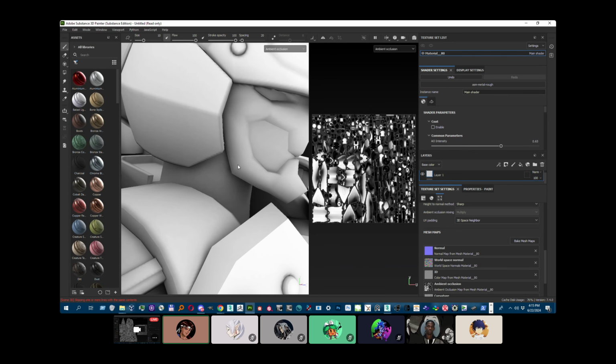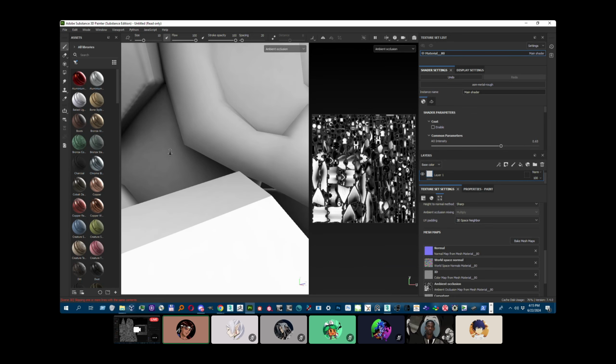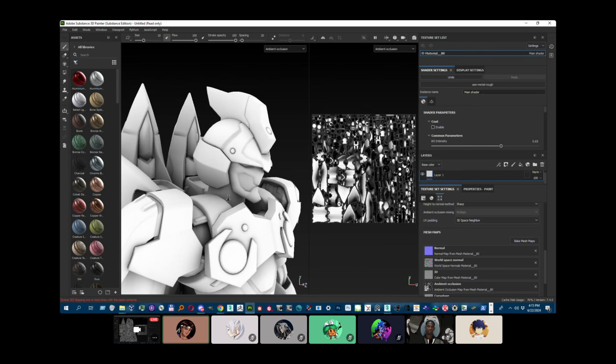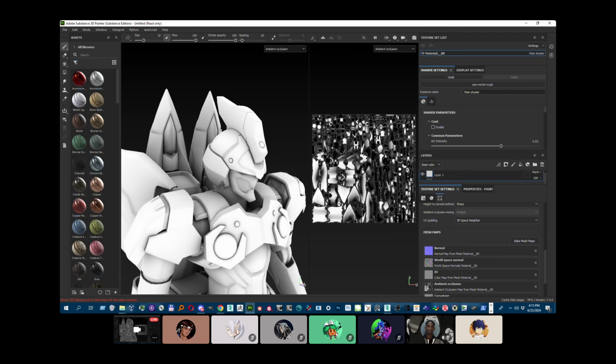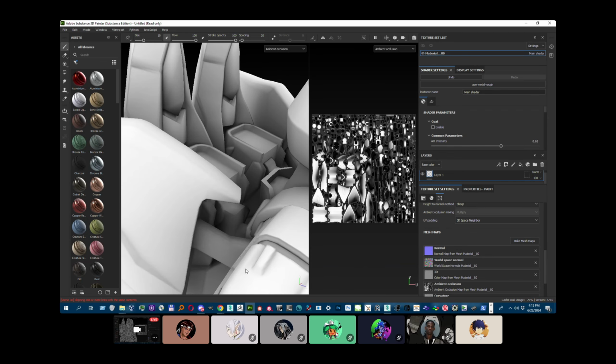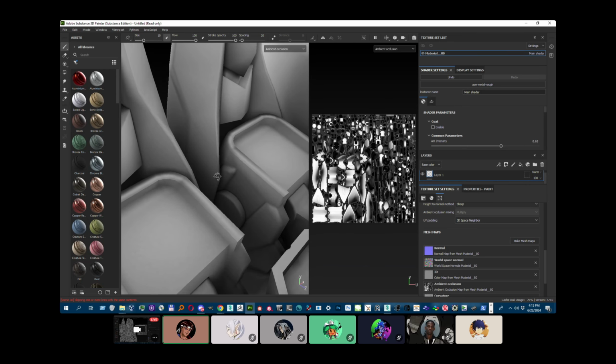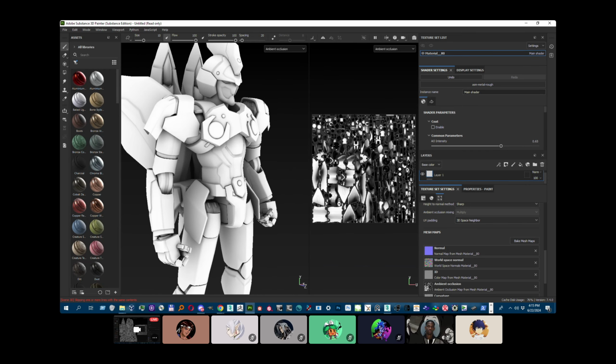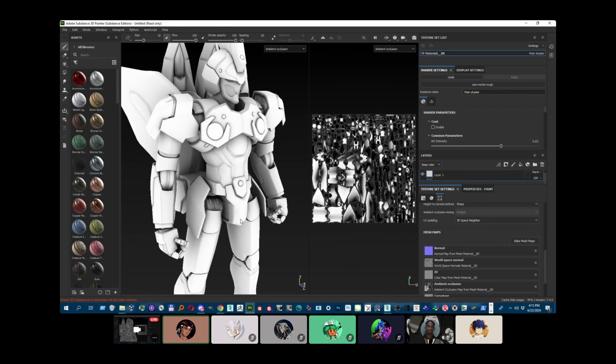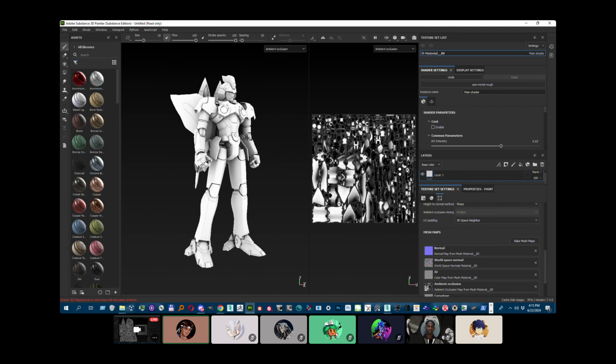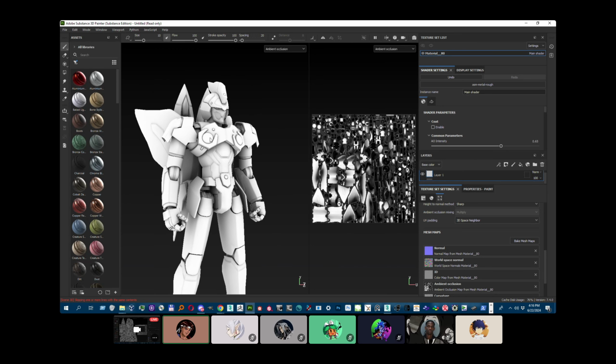Let's say we have the head move. Suddenly this shadow on the neck doesn't make sense if the head rotates. Different things like that. For my purposes of a stationary object, like a statue, basically, this is ideal.